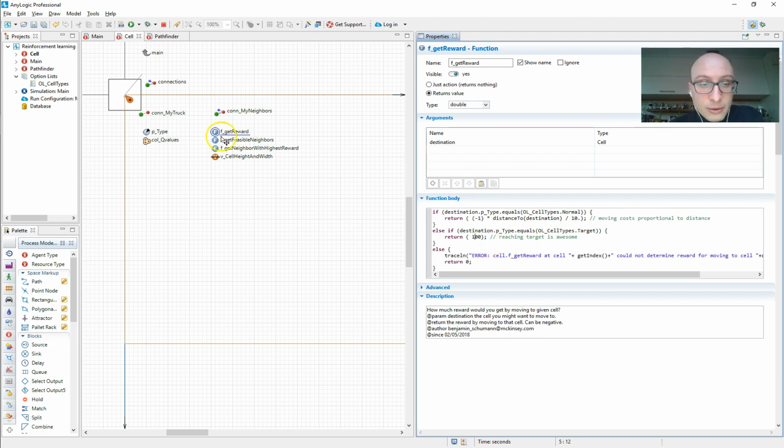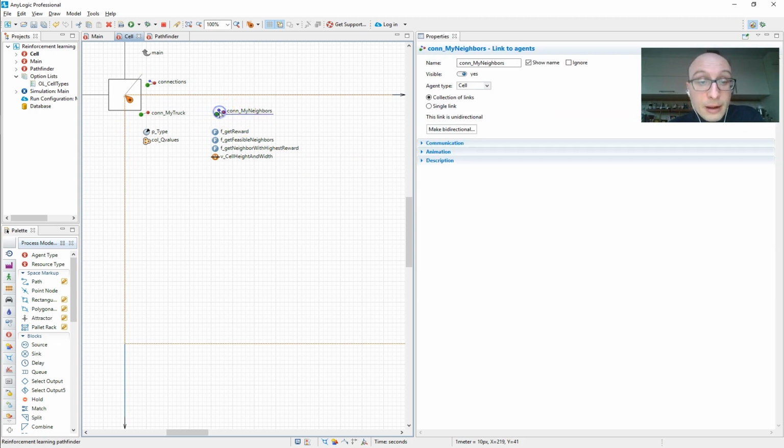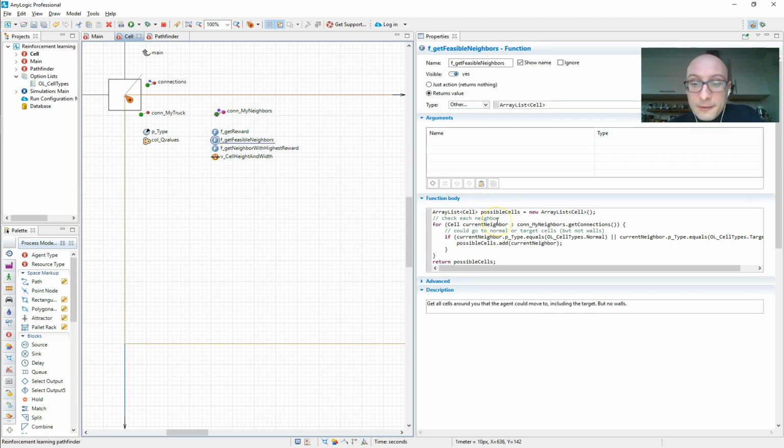Again, that's just hard-coded. There's a function to retrieve an array list of all your feasible neighbors. That is essentially looping across all your neighbors. And I'm sorry, this connection object is actually all 8 neighbor cells. I was wrong about that. So this basically just stores all the 8 neighbors around you, and then the feasible neighbors function sifts through those 8 and only returns those that are normal cells.